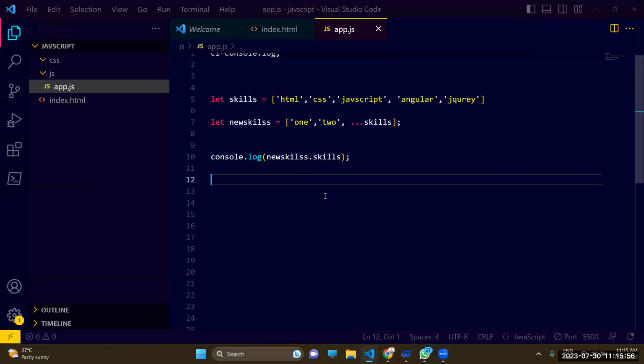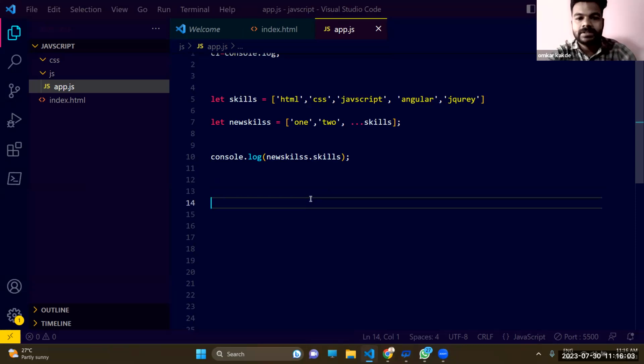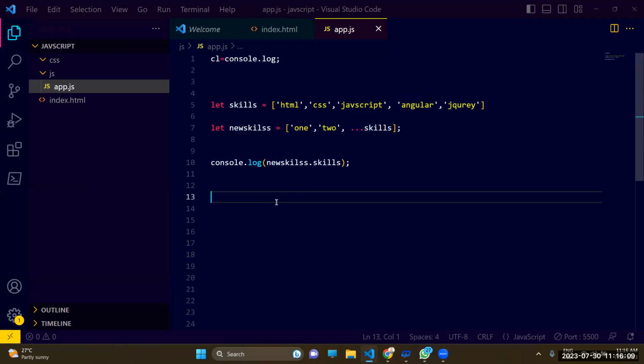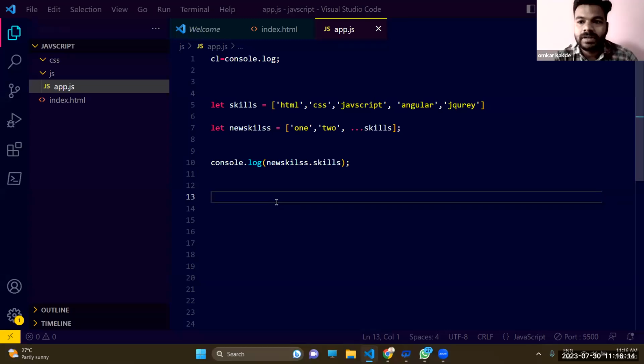Is JavaScript single threaded or multi-threaded? JavaScript is single threaded. How can we make it multi-threaded? JavaScript is a single threaded language, which means it is executed by one thread. If you want multi-threading, then we use asynchronous programming in JavaScript.